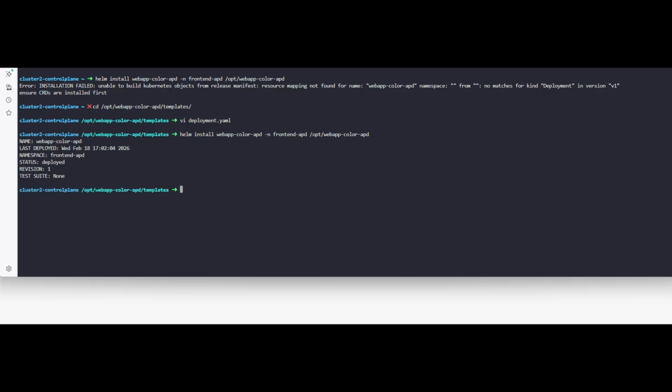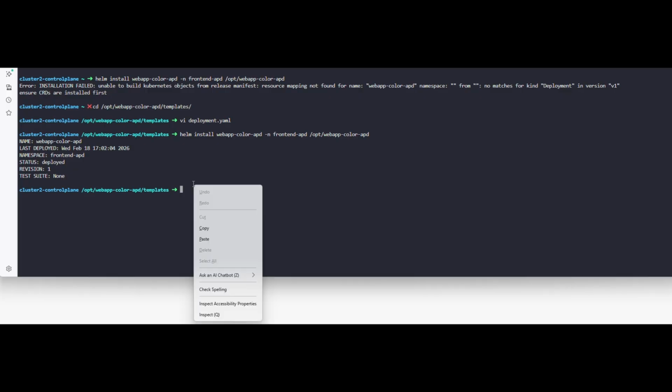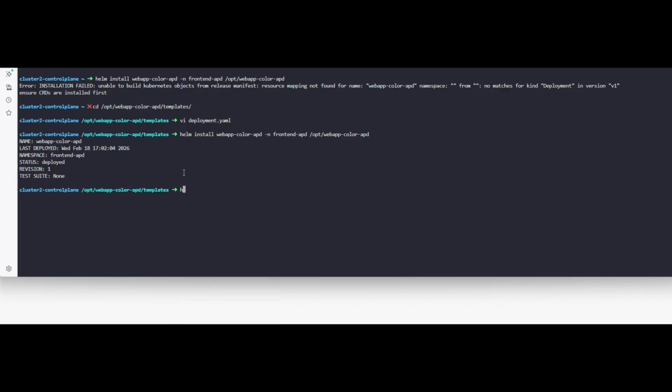Right, so we deployed. We can check with helm ls if the release is deployed. helm ls -n front-end APD. We can see the release. That's it for this question. Thank you.